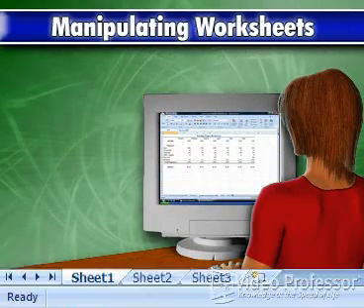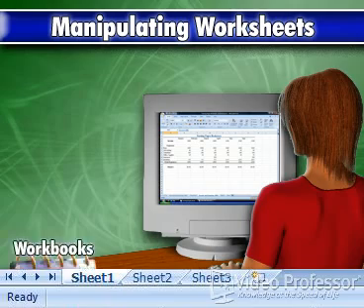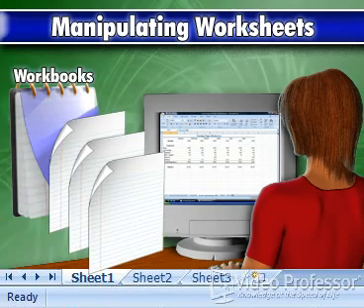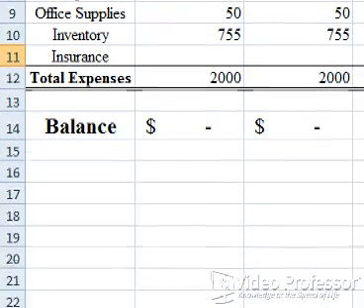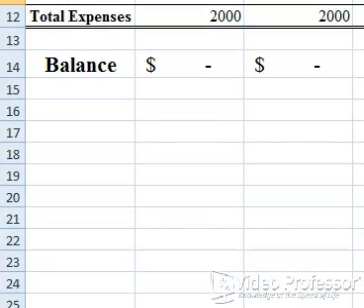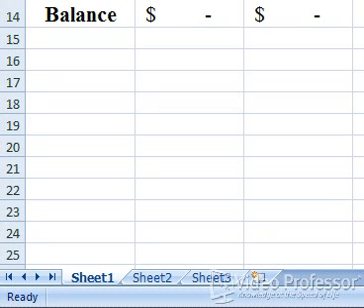Each new workbook has three tabs available by default. Each tab represents a worksheet within the workbook. We've used only one spreadsheet so far to record income and expenses. Let's rename the current sheet from Sheet 1 to Income and Expenses.